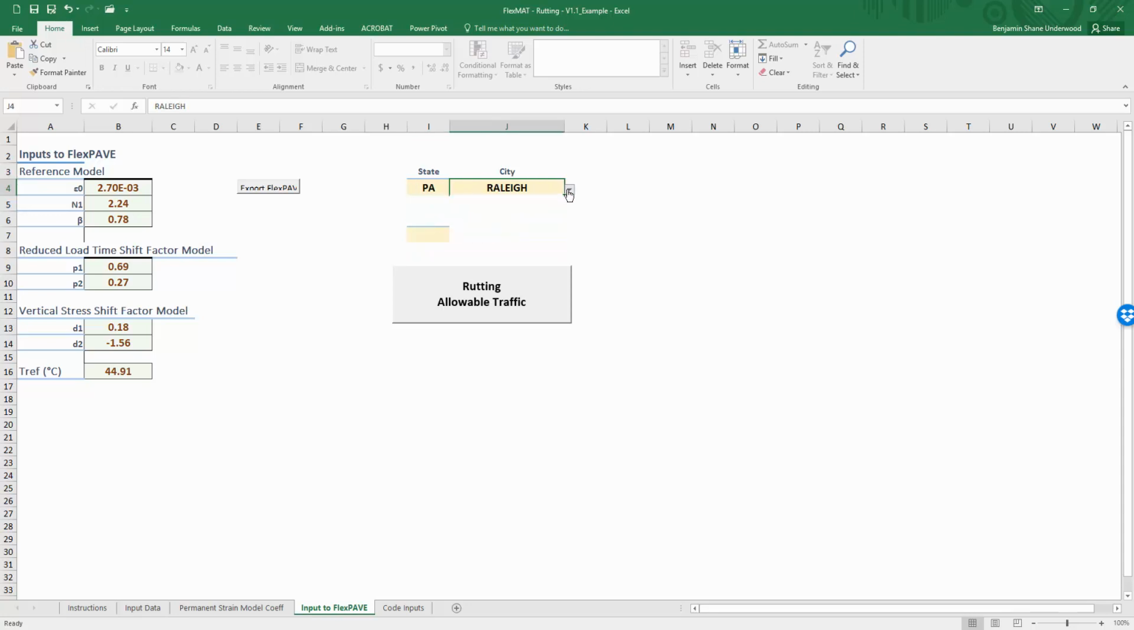Pennsylvania, and I'm going to select the city from Pennsylvania for which the software has already preloaded some climate data. Okay, this aspect of the spreadsheet may change over time, but the basic idea is that we're inputting the geographical location for the mix that we're analyzing.